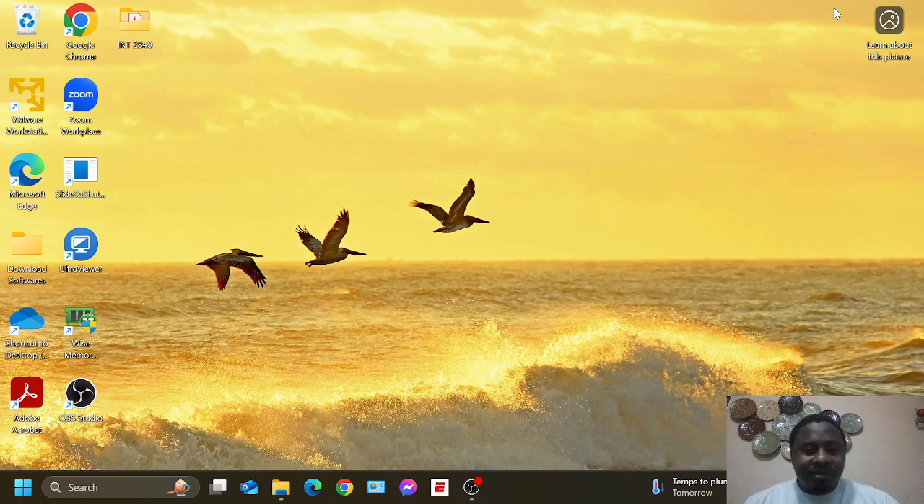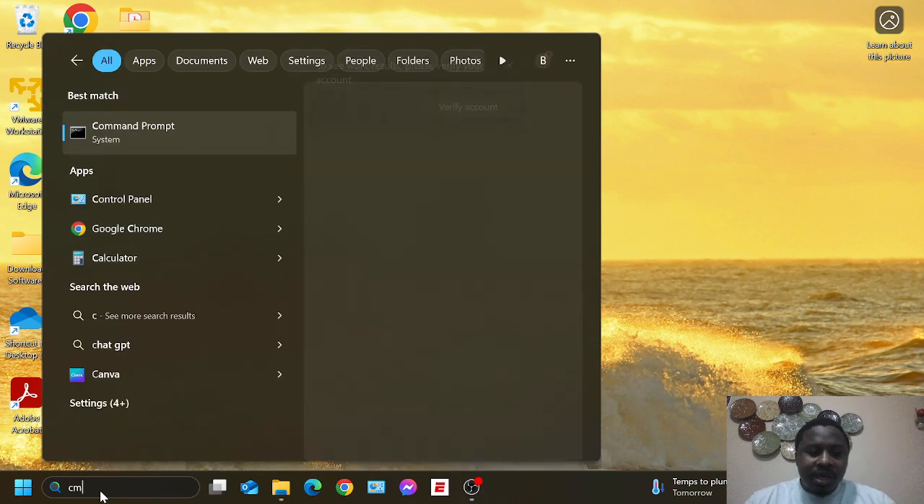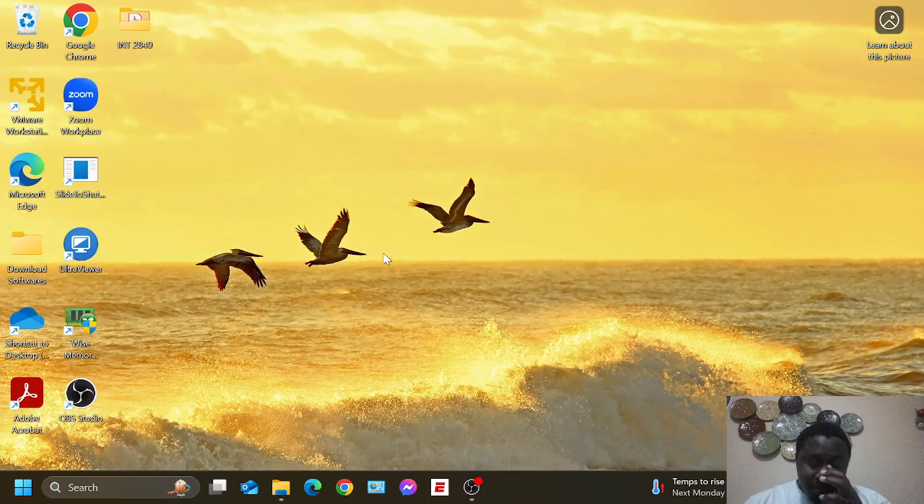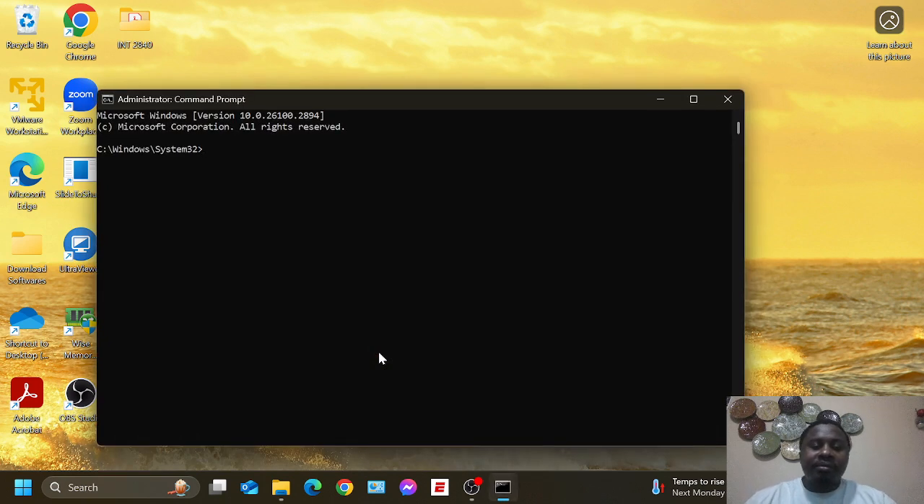Let's get into it. What I want you to do first is go to the search bar and type in CMD. The command prompt will show up. Before you can run this command, you need to run the Windows command prompt as an admin. So select run as administrator. It will pop up and you click yes on it.